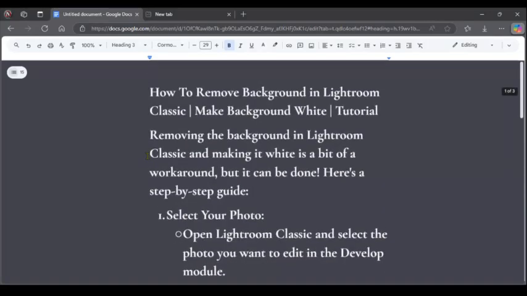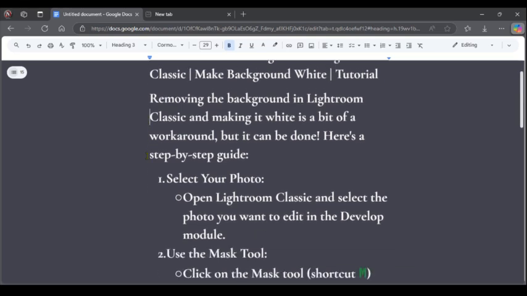And this is a quick guide on how to remove the background in Lightroom Classic.